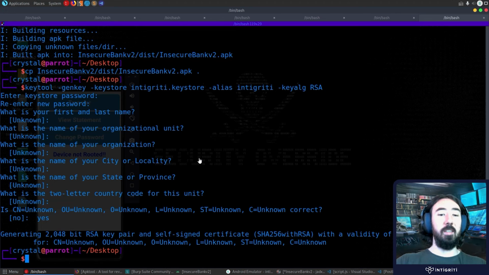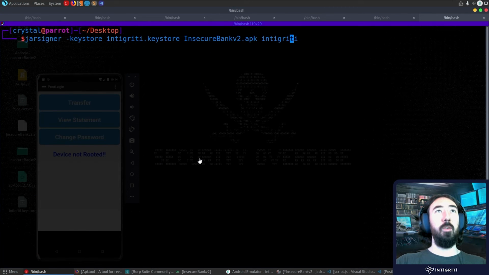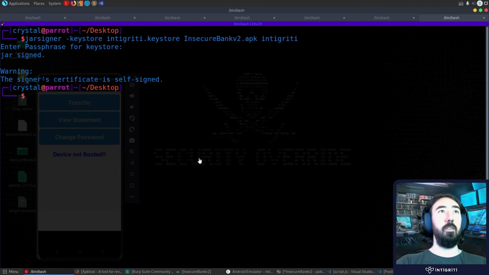Next up is actually signing the APK. So I'm going to clear that. I'm going to paste this in, jarsigner. We're using the keystore that we just created. We're using it against the APK we just created, and the alias is Intigriti. We enter in our passphrase, which is Intigriti, and there we go. It's self-signed. That's fine. We don't care. Let's go and install it.